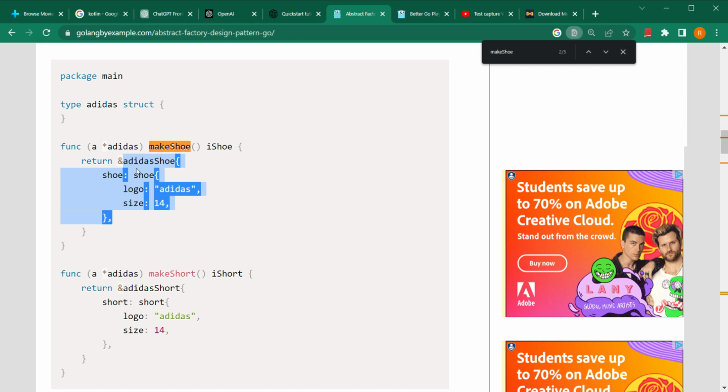So what is the structure? The structure just has a logo and the size, which is to simulate the real work, but you can do anything you want to make the shoes for the Adidas. This is the implementation. So when you implement this and if you change it, the caller cannot see the difference.